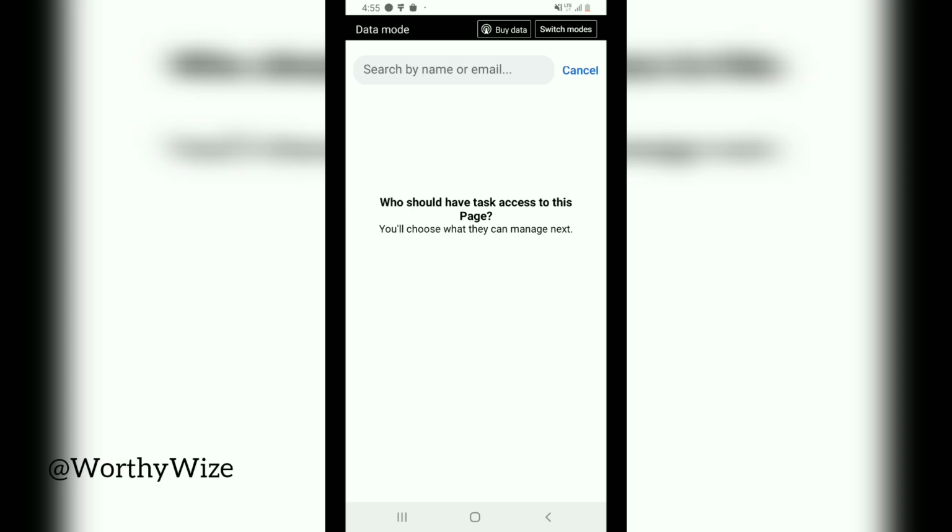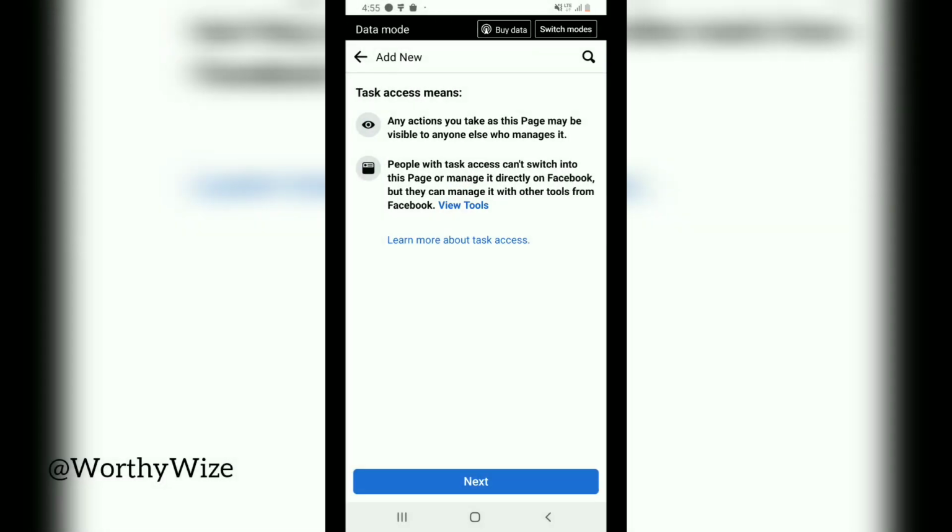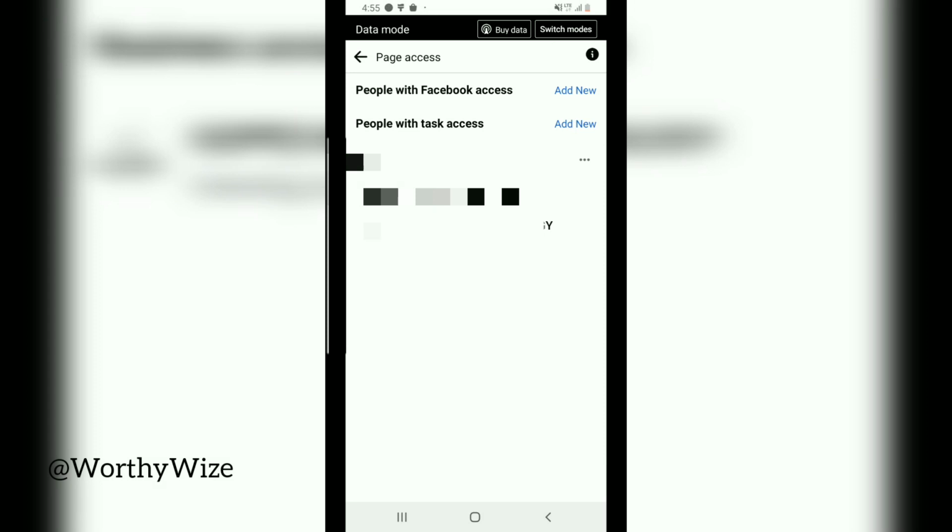And so this is all I wanted to show you, because a lot of people are having difficulties with the new page experience on how they can best manage it, because they were used to the old one.